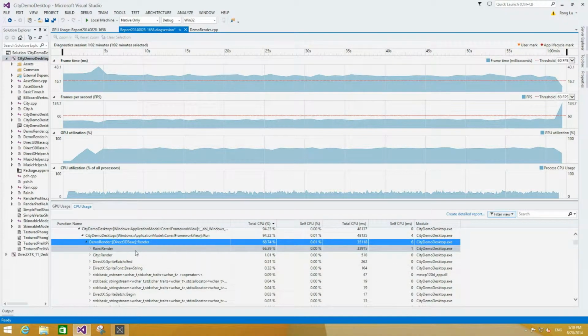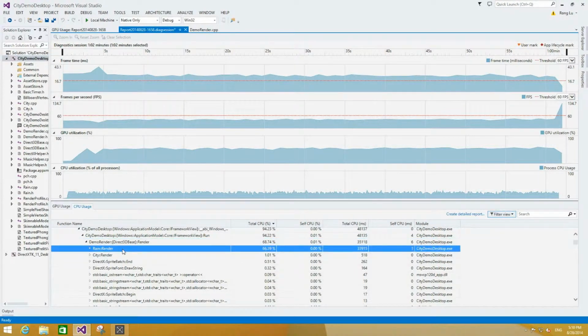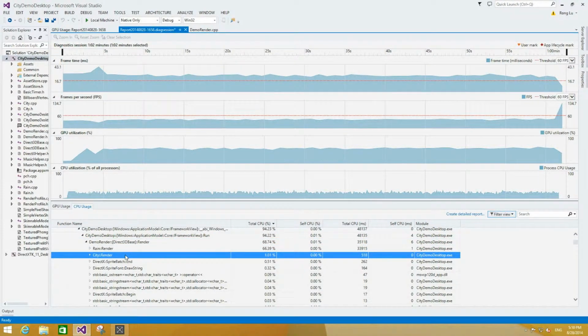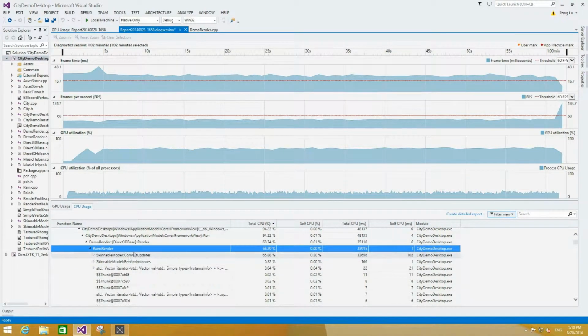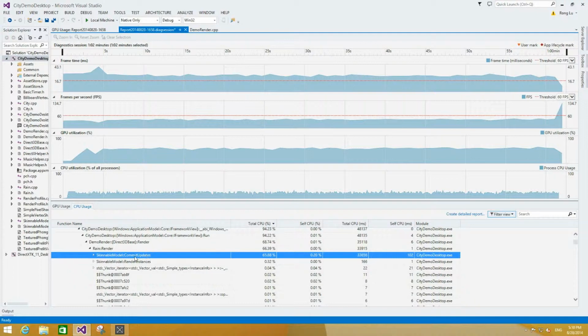Now here it tells us where my CPU resource is being used. So here's the render call to draw my raindrops. Here's the render call to draw my city. And we already know from the other view that draw city is not taking long on the CPU, while draw rain is. So let's drill into that a little bit more. And here's the commit updates, which is actually the function that's making all the updates.